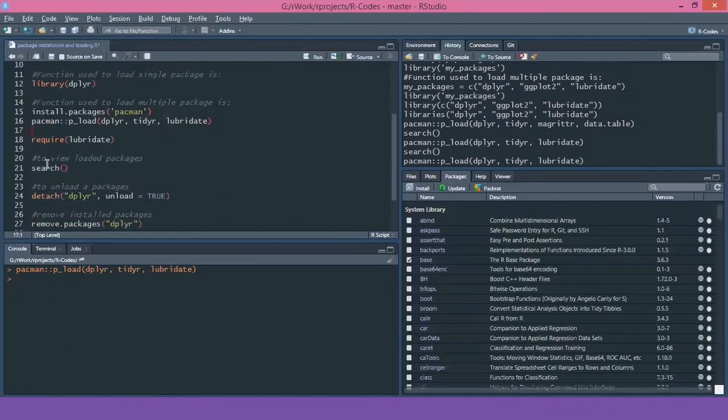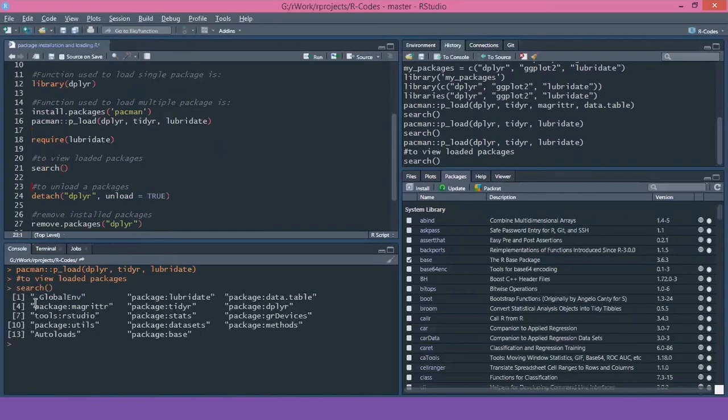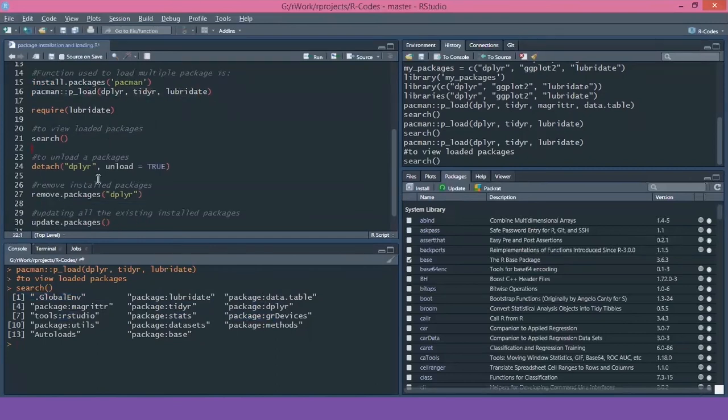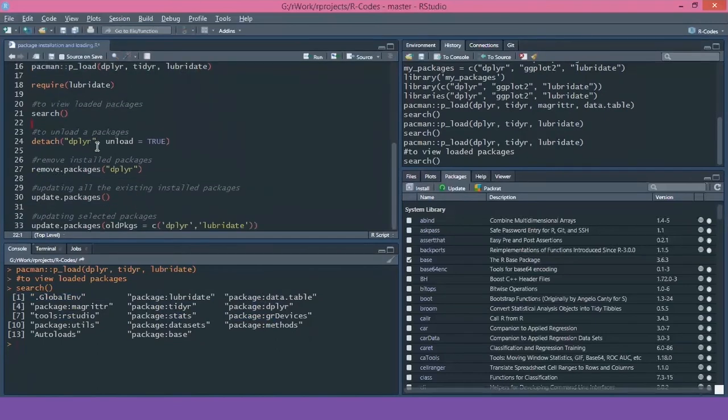Now if you want to check what all packages are loaded in your session, what is the command for that? It is search and bracket. So you can see in my current session the packages that are loaded, that are lubridate, data.table, tidyverse, dplyr, RStudio. These are the base packages, and the packages that I wanted were dplyr, tidyverse and lubridate, which are already loaded with this command.